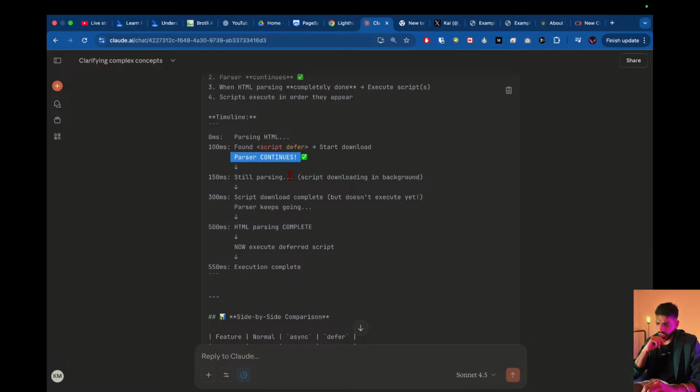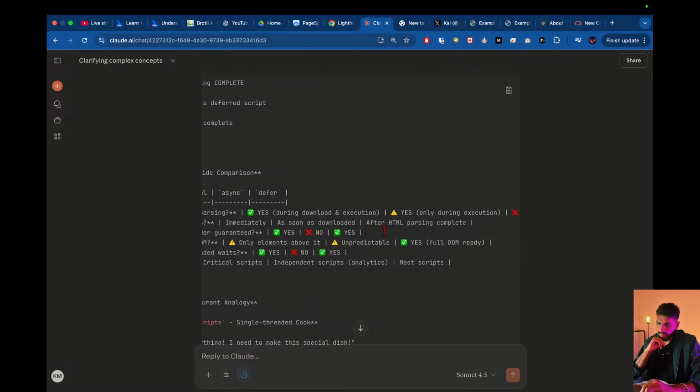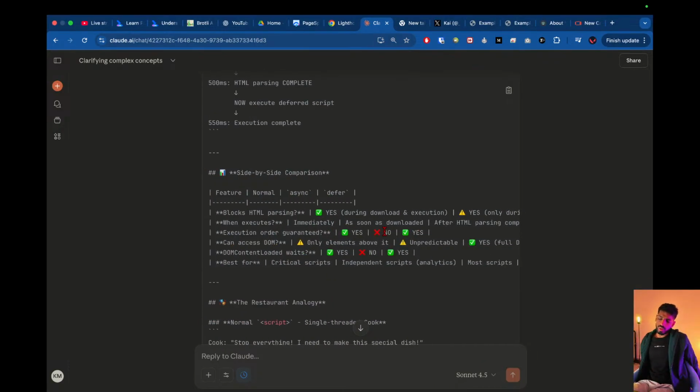Download parser continues. Still parsing. Script downloaded in background. Script download complete, but doesn't execute yet. Parser keeps going. HTML parse complete. Now execute deferred script. So this is the main difference: the way the context switch between the parser and the execution phase is happening.